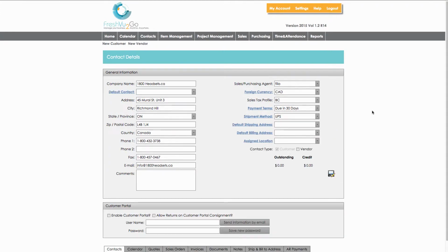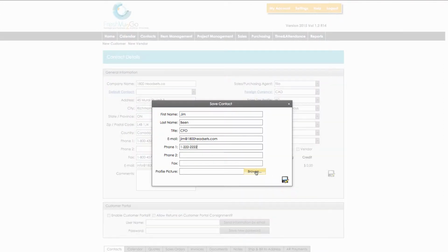Once you've saved your customer, you can add additional contacts just by clicking the default contact link here. You can also associate a profile picture for this contact should you desire. I'm going to click Save.